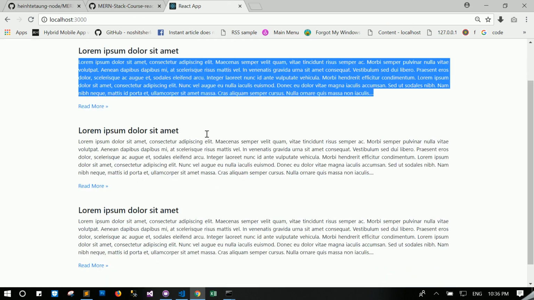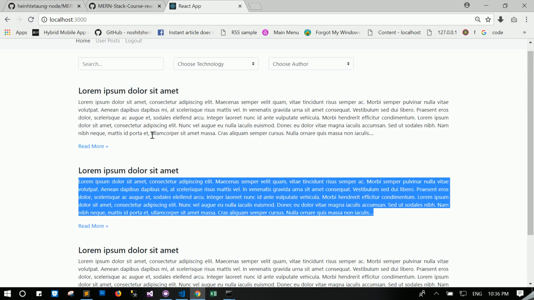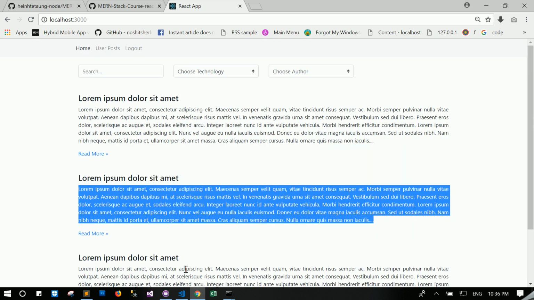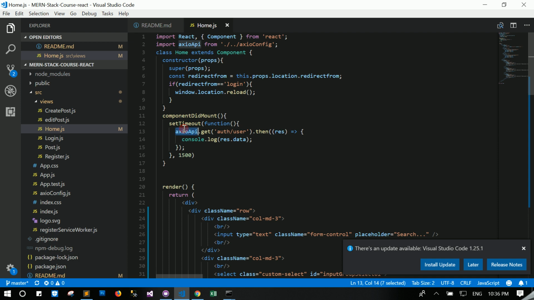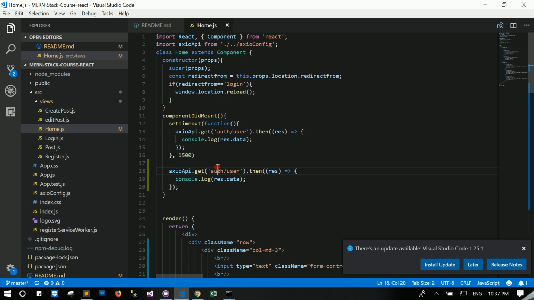Okay, this data is all the posts that all users uploaded. Okay, let's change this data to dynamic. It's really easy. You know, it's just an API. In the homepage, right here we can get another API, which means the API get post, I think.